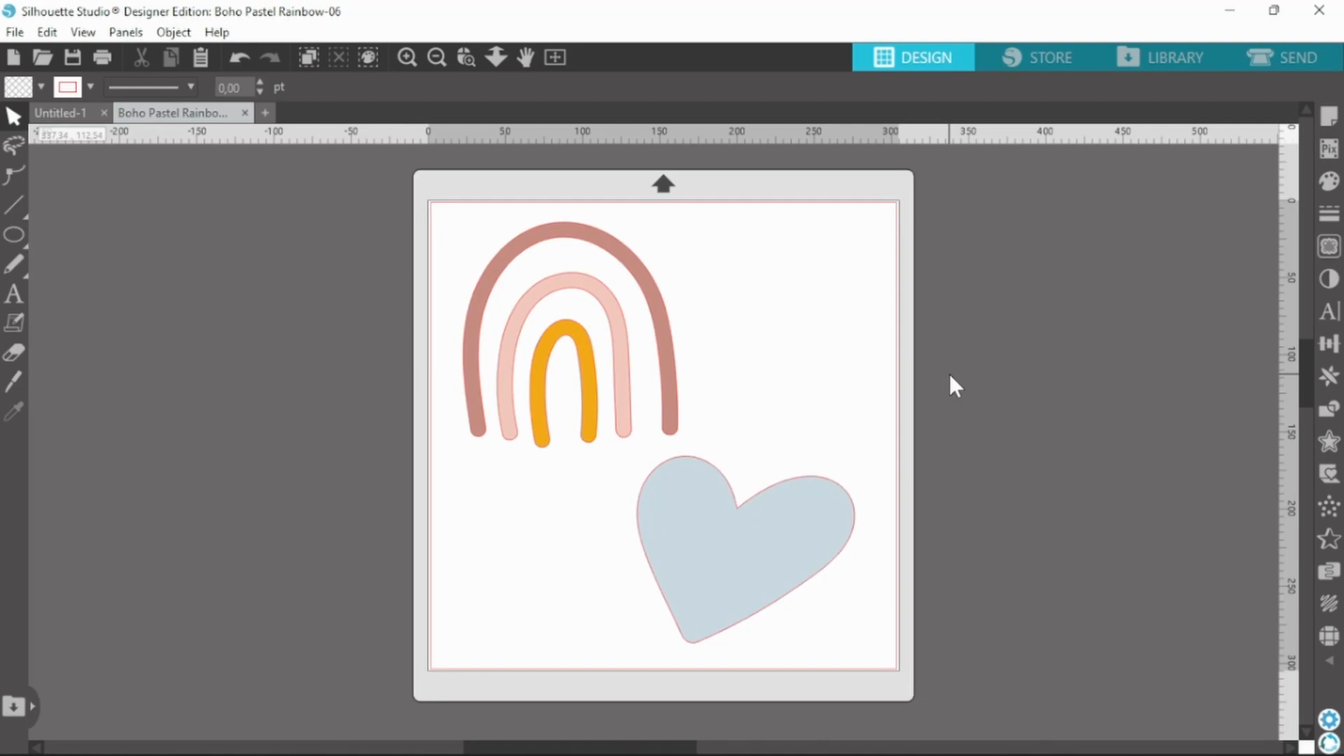So Silhouette Studio doesn't have to be daunting to use. It's actually a very, very user-friendly program. It's probably one of the best softwares I've used. It's up there with Illustrator and Photoshop. I really, really do enjoy using Silhouette Studio.